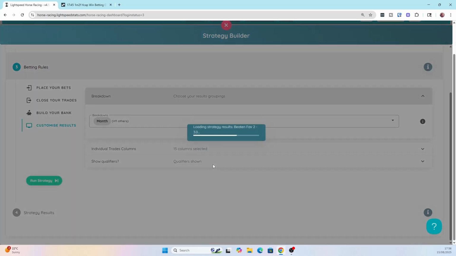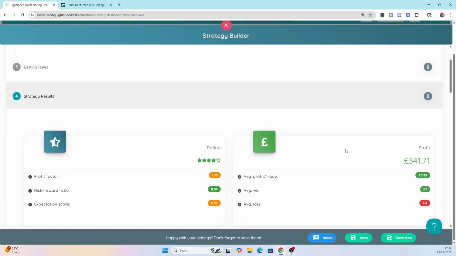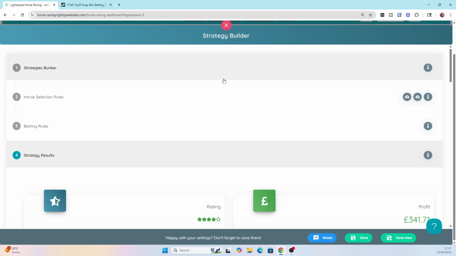Actually, we can run this strategy now because it'll do it quite quickly. It did last time. And we'll run this strategy. See these results. And we know that 341.71. Okay, save that, done. Okay, so these three are saved, they're all different.